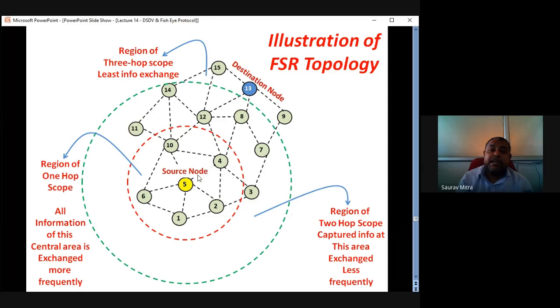Away from the fisheye is the 2 hop region, that is 11, 14, 12, 8, 7 and 3. So information exchange of 3, 7, 8, 12, 14 and 11 is less. Updation of information is less. And the least information exchange and least information updation happens for nodes which are very far from the fisheye. So the fisheye is 5. Fisheye is the center of the topology. So 15, 13, 9 information is updated very little. They exchange information very little.